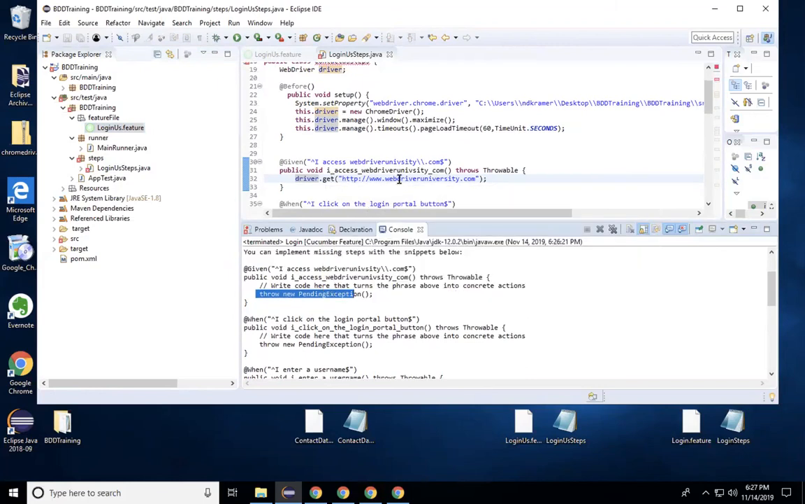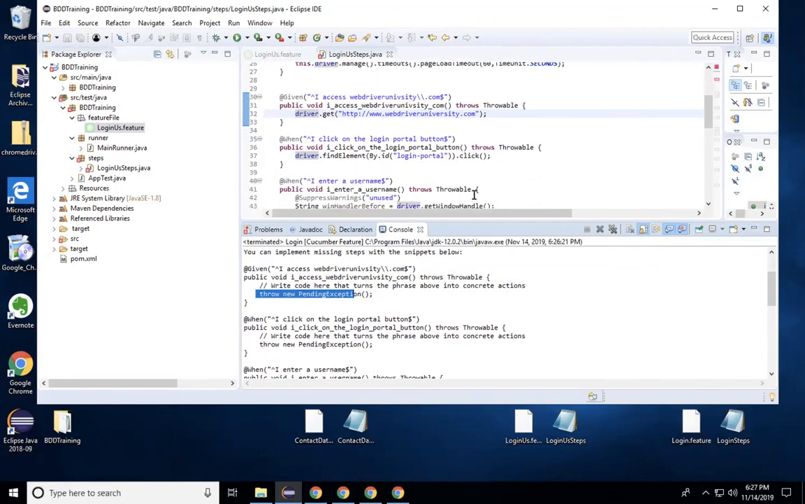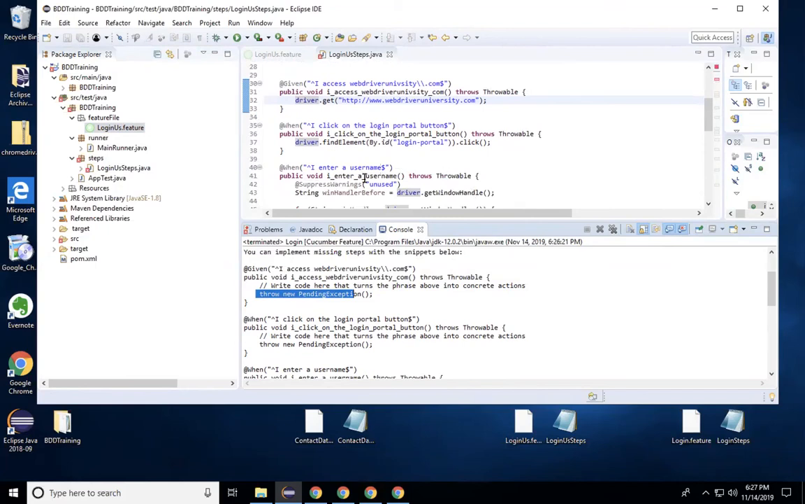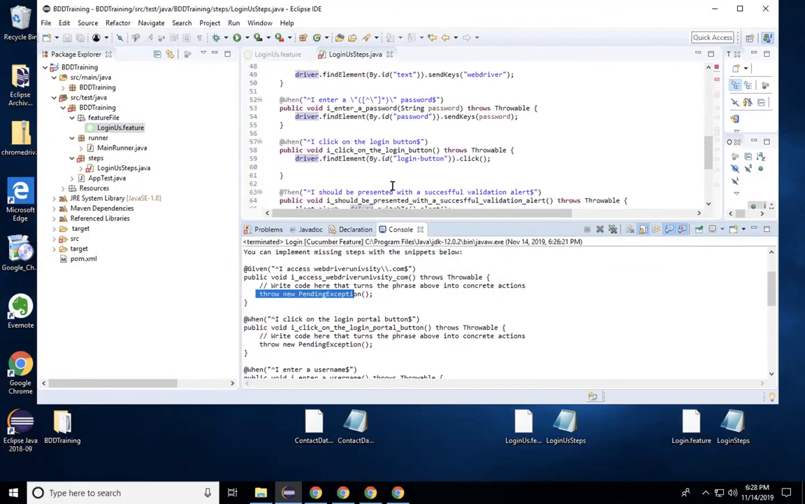So this one says we're going to go to WebDriver University. We're going to click on the login portal button. It's going to find a button with that name. It's going to click on it. Then it's going to put in my username. It's going to put in my password. And then it's going to click succeed.